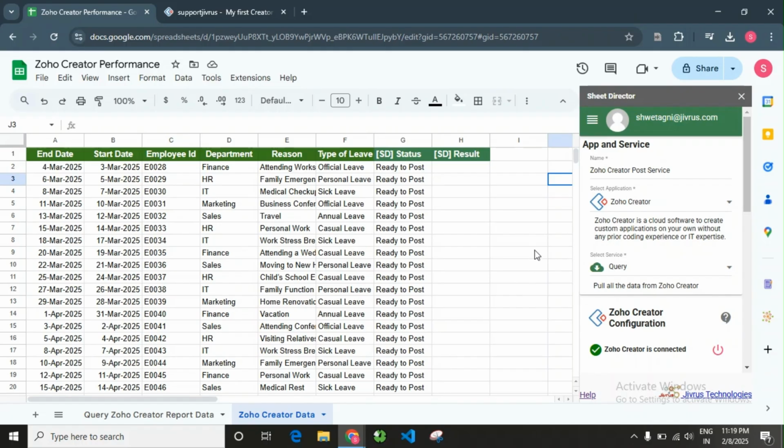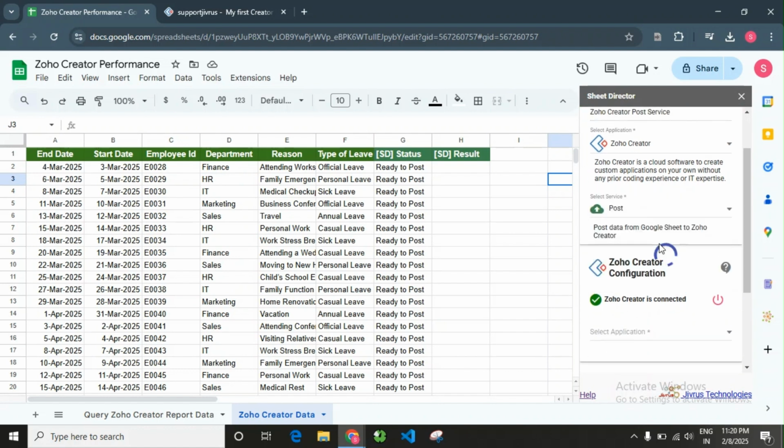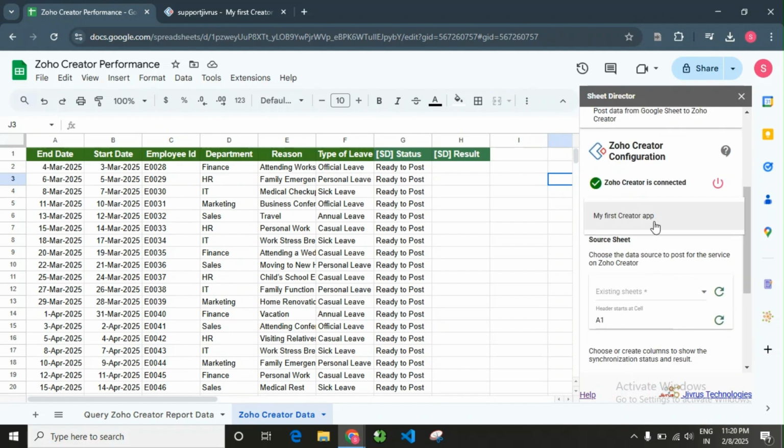Now, let's look at how to create data in the Zoho Creator from Google Sheets. Now, let's make another service and name the Zoho Creator Post service for creating the data from the sheet. I will choose the Post service. Then I will select the application value and a form value from the list.